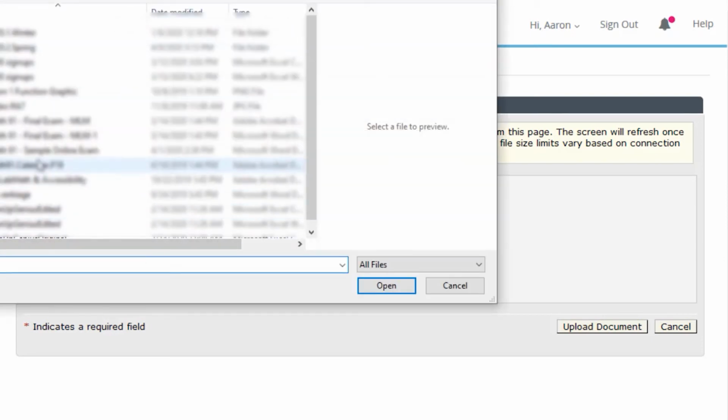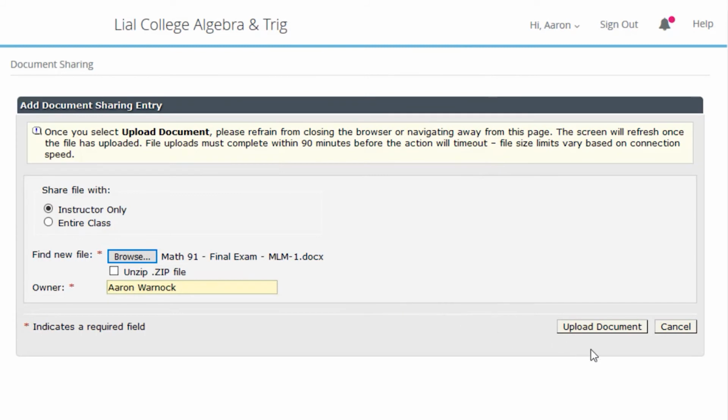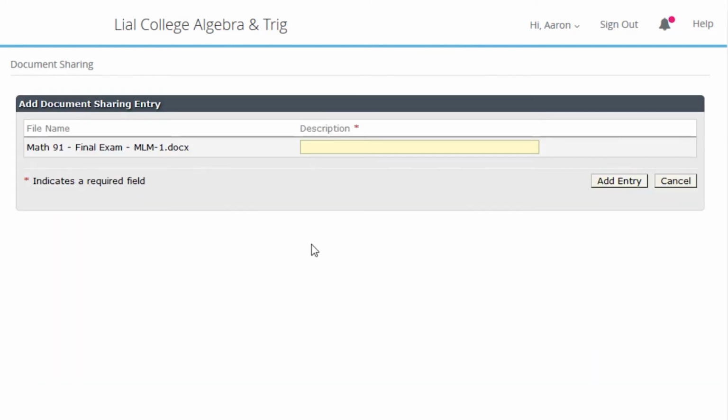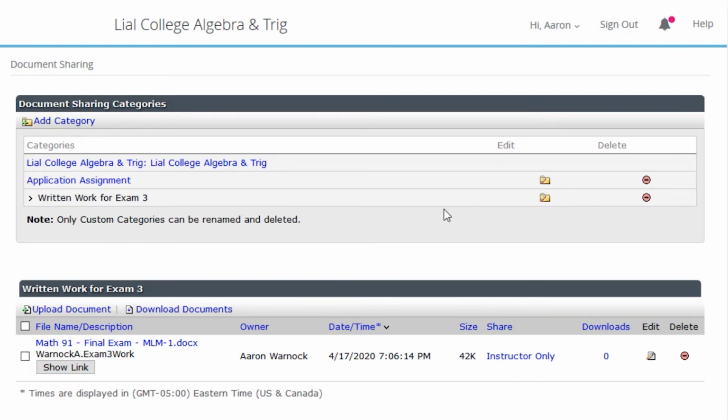I will go ahead and browse and just grab a Word document. I hit Upload Document. Give a statement, work for exam. Actually, even though the names are there, I'm going to be downloading, so I would ask students to name this with their last name. So Warnock A.exam3work or something like that. Tell them what you want the naming scheme to be, however you'd like to do that.